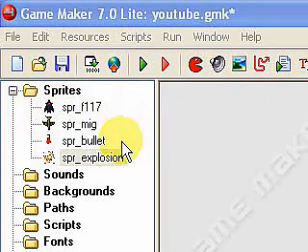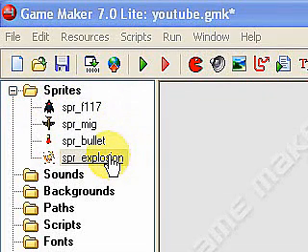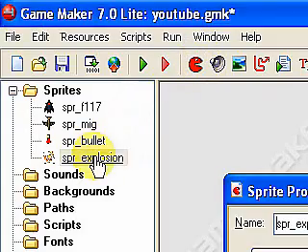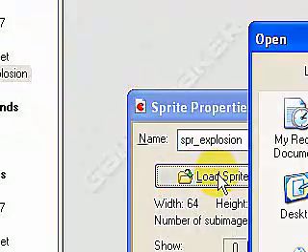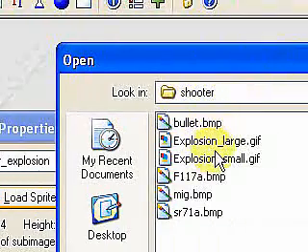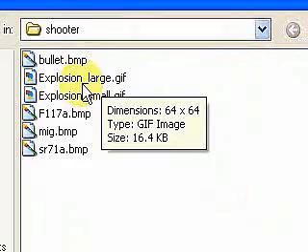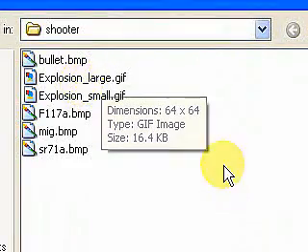Hello and welcome back. In this segment, we're going to create the explosion object. Now, the sprite has already been created. It's created from an explosion GIF, and it's an animated GIF. It was a resource from Game Maker.